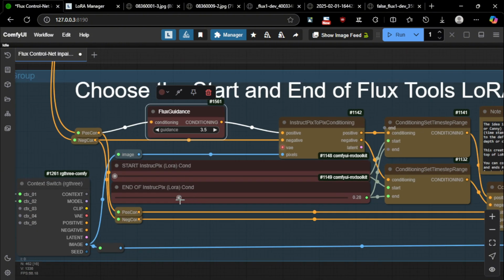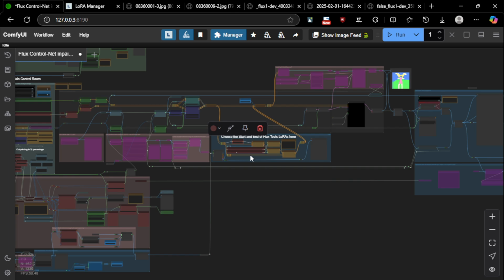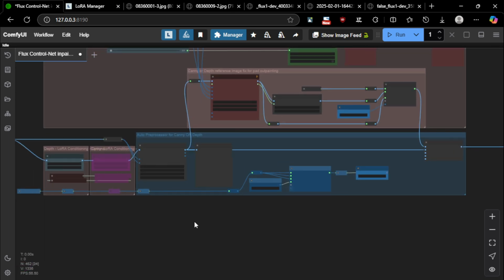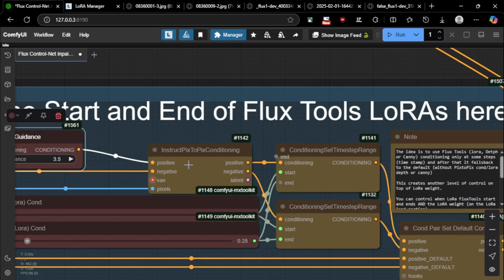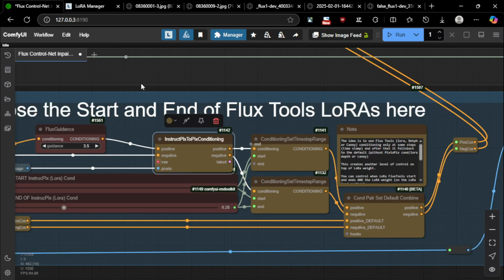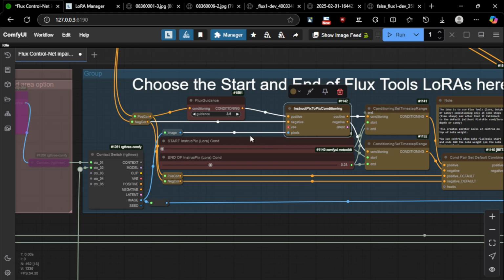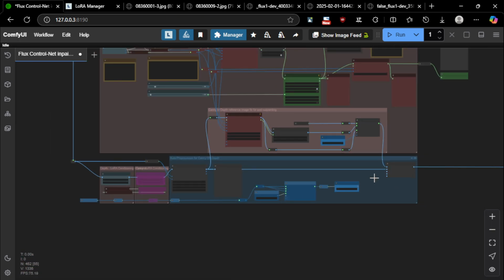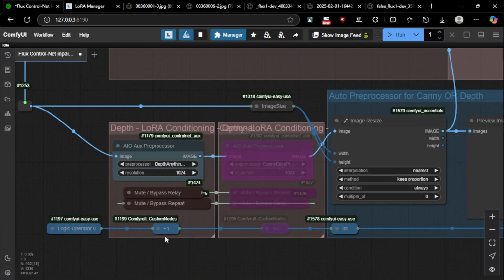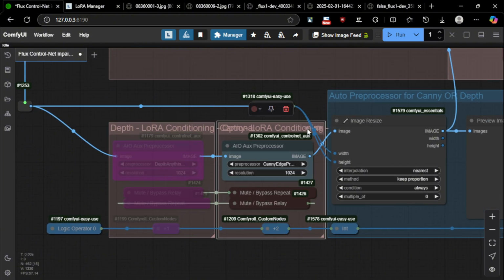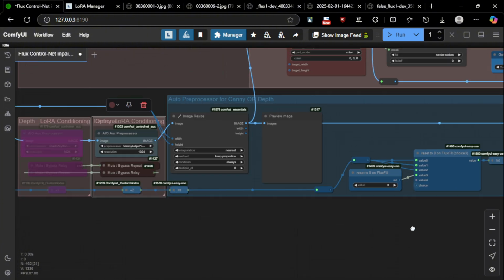So there is this thing to show you guys. Here's actually this new group here as well. They are to pre-process the image to be fed to the instruct pix to pix conditioning. This is the node that actually makes the Flux tool LoRAs work. It needs to have an image. It needs to be preprocessed for depth or Canny. So this is done here. This is the part that checks if you are using one or the other. You can't use both, but you can use none, and it does some calculations here.